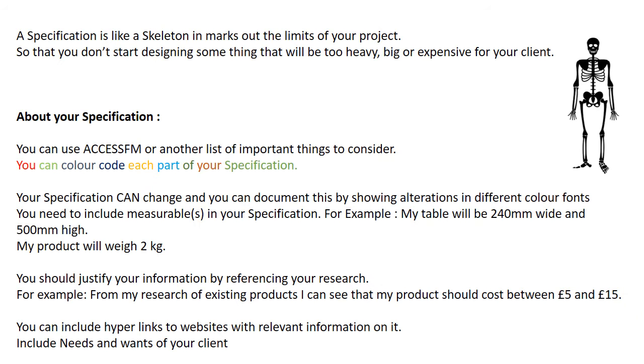Moving on. I like to think of a specification as a skeleton. It marks out the boundaries of your product. So it gives you some parameters. It's like the lines on a football pitch, so that you don't start making something that's too heavy for your client, or too expensive, or too big.